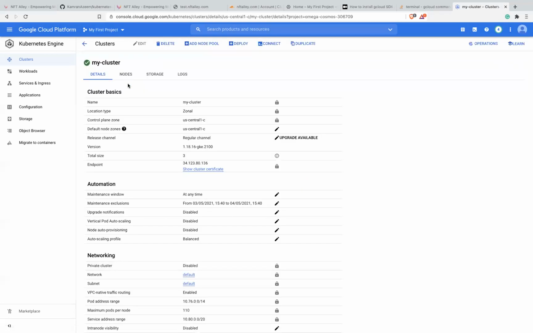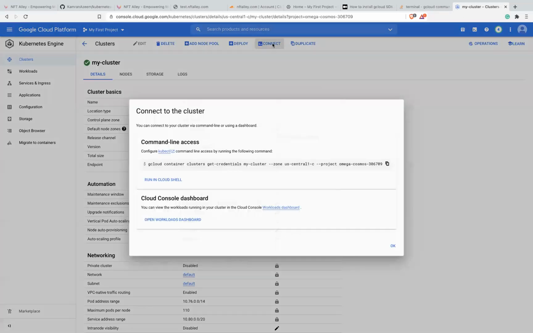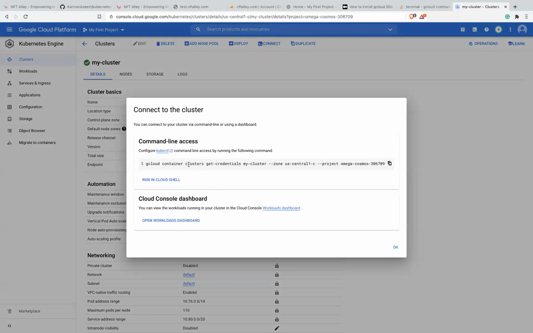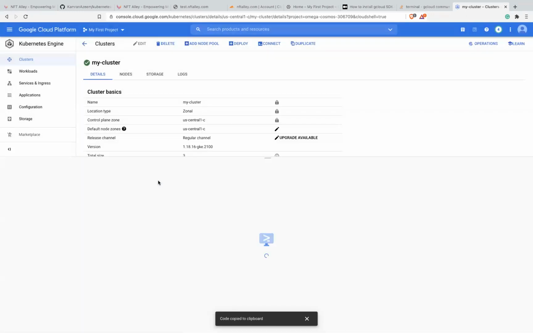This is where you just have to click on the cluster. You can click on connect. It is going to give you 2 big options. One is the Google Cloud container get-credentials cluster command, and so on. Or else you can choose run in the cloud shell. So you have 2 options.